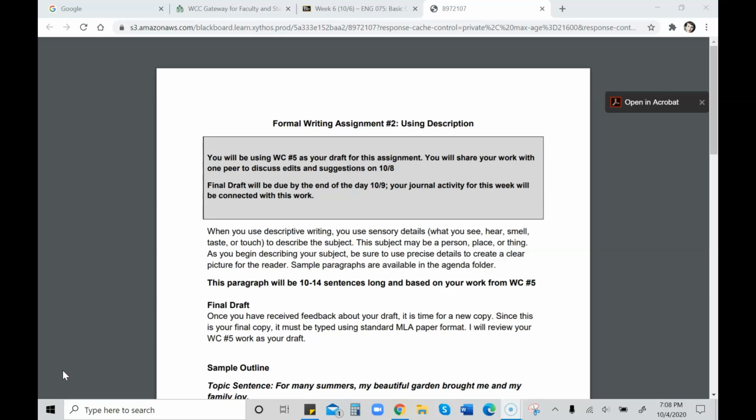Now, you will be sharing your work with at least one peer to discuss your edits and suggestions on 10.8. So just a heads up, you're not just working with me this time. The goal is to have your final draft turned in by the end of the day on 10.9. And your journal activity for this week is going to be all connected with this work. So we're going to put all those pieces together and try to get everybody caught up on things and take a deep breath because I know it's been a busy week already.